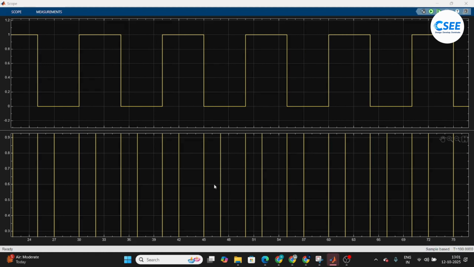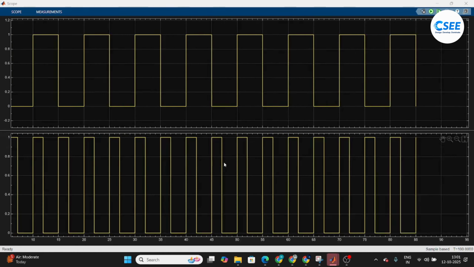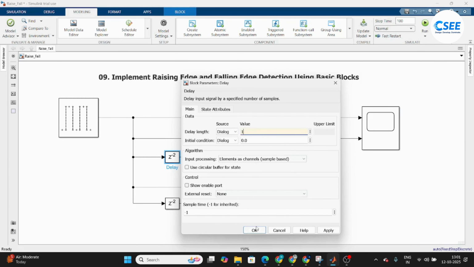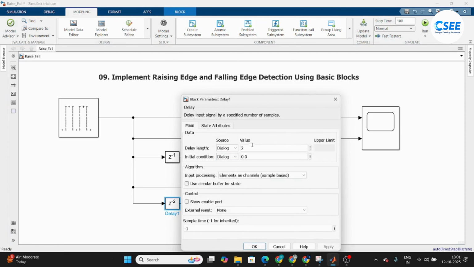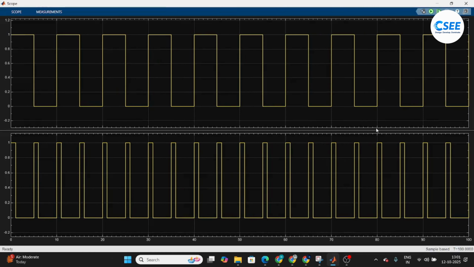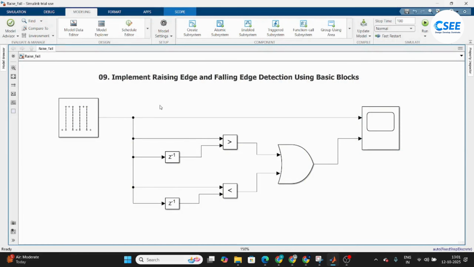This length, I will change it to 1. Let me run this again. Now you can see the length has been reduced. Let me explain this.